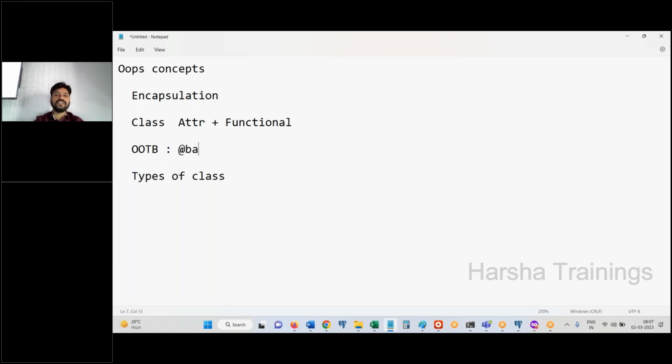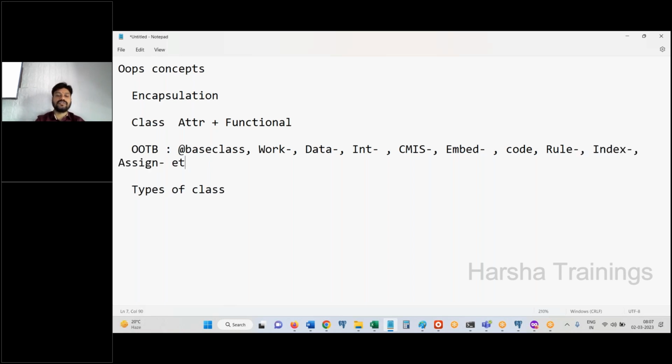So one class we have just now seen. What is that? @base class. Work dash, data dash, int dash, CMIS dash, embed dash, code dash, rule dash, index dash, assign dash. Like this, there are many OOTB classes. Clear, everyone? You don't need to write anything. It is there in the document.